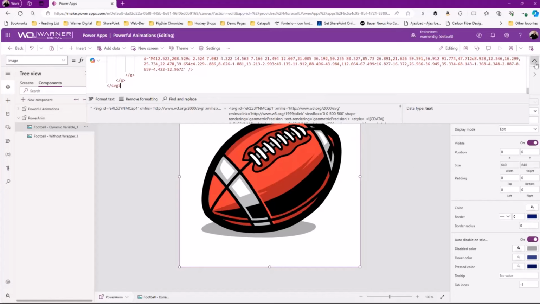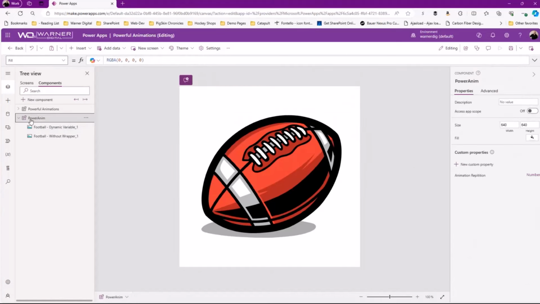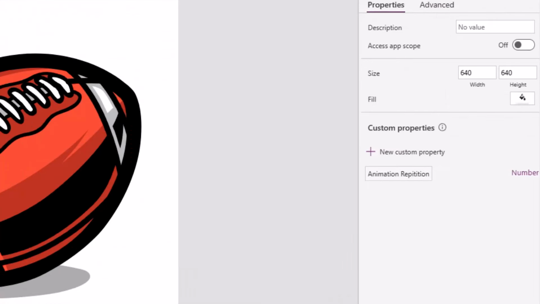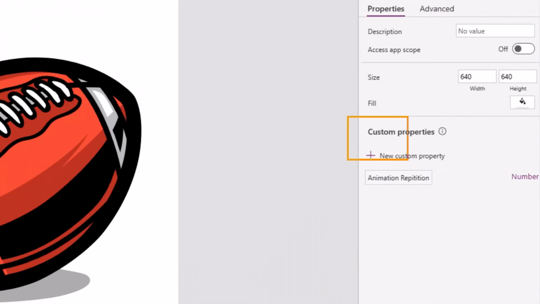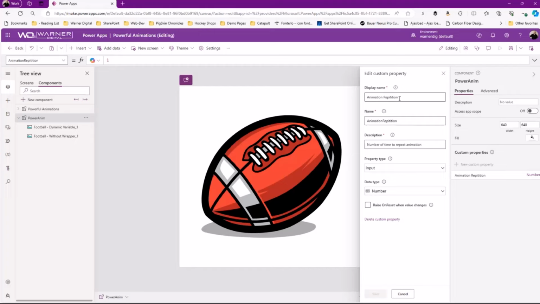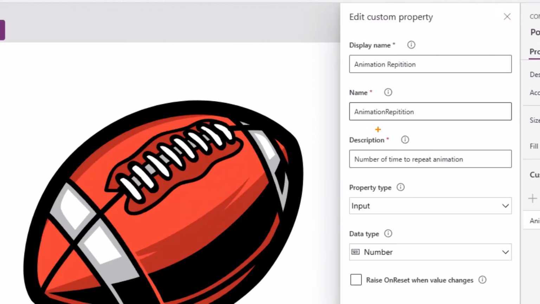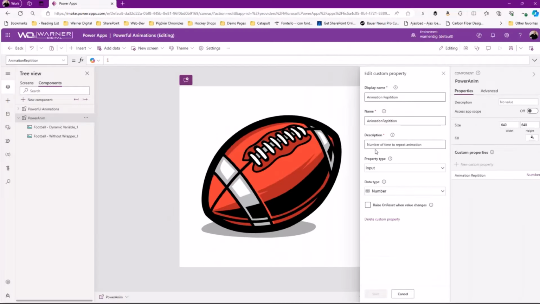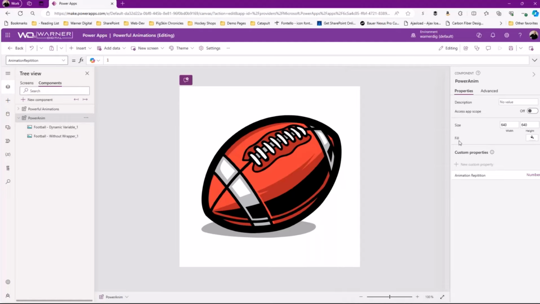Now, what I've also done is inside of my component here, I've created a custom property. So for those that are maybe unfamiliar with this, this is the ability to create a custom property within your component. And what I've done is called it animation repetition. It's set up as a number, right? And so if I look at the details of that, we can see the display name is animation repetition. The actual name of it, which we'll use inside of our code, is animation repetition, and then a number of times to repeat animation and input a number. And so we're able to use that within our SVG.